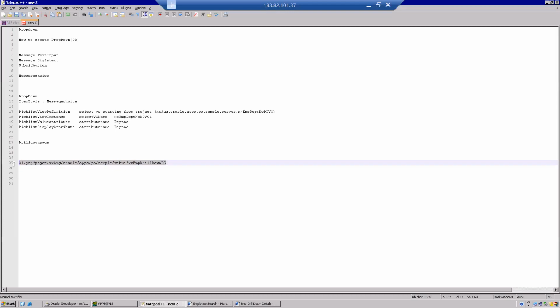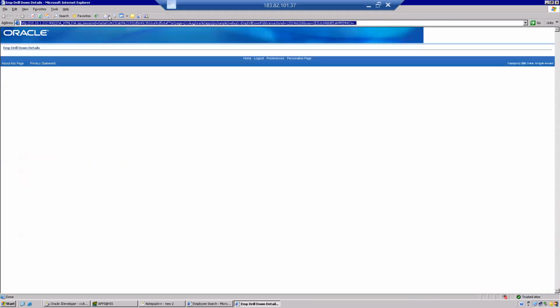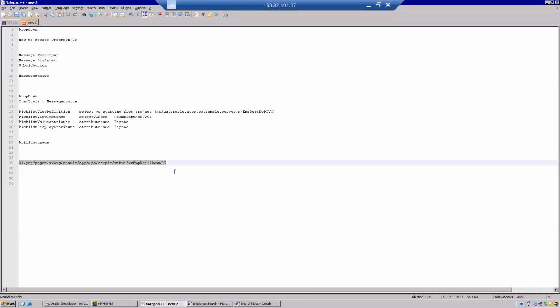How to get this URL? I have told you. You have to copy it from the address bar and you have to remove the server browser information. Finally, this is your page.